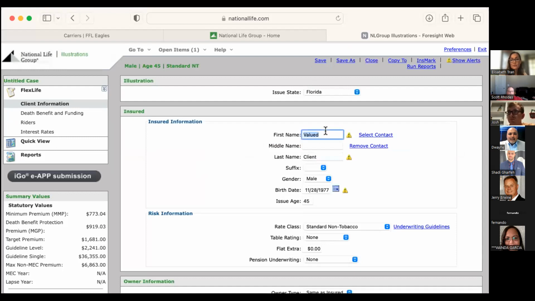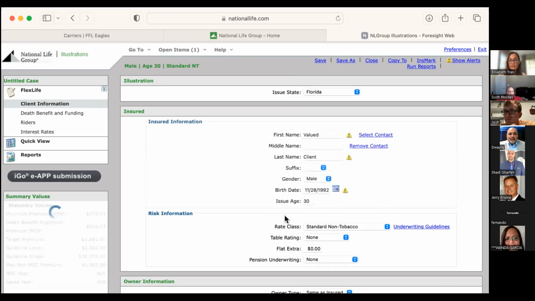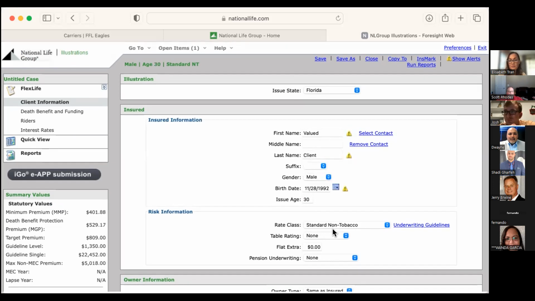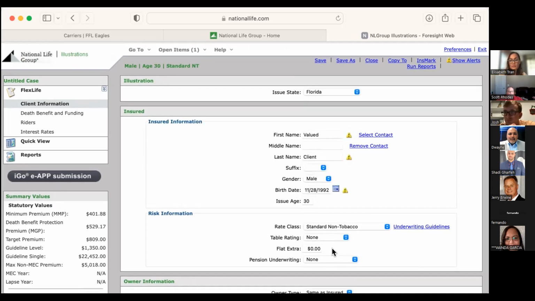And then you can put the client's name. Today, we're just going to put a value client, and he's going to be a male. And let's change him to the age of, say, 30, okay? And he's a non-smoker. Just leave everything else the same. If he's a smoker, you do change here. And then if you're doing a different state, you change up here.